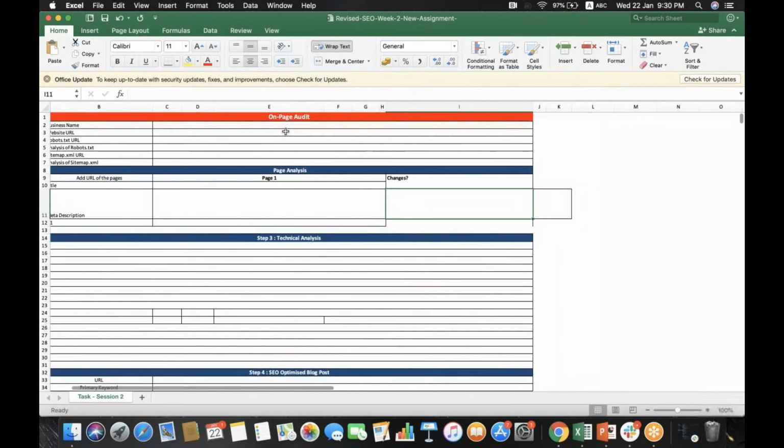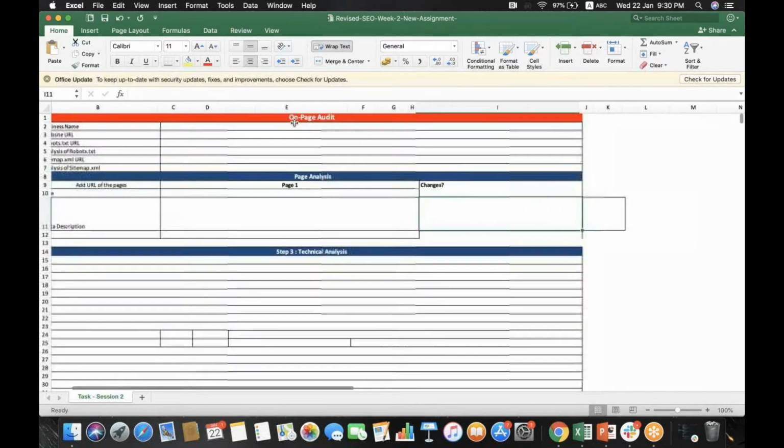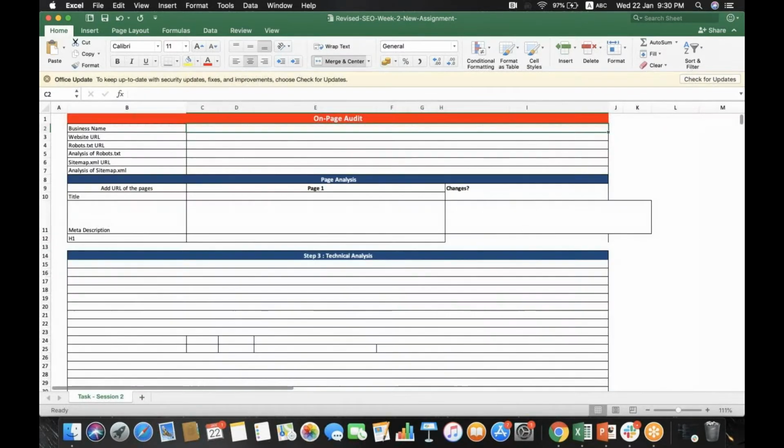So week 2 assignment is more about the on-page audit. I'm just doing it for your reference. All right, don't do it for the same website. Take your website, the website which you are considering. So business name, I would write this as Ally Digital Media. Website URL, allydigitalmedia.com. Robots.txt URL. Yes, can anyone answer? What's my robots.txt URL?